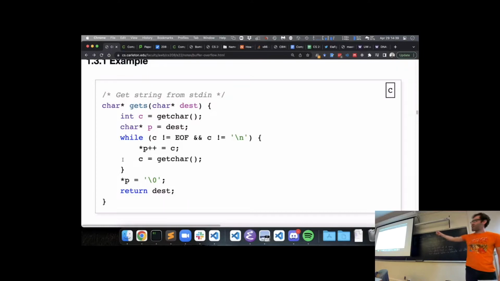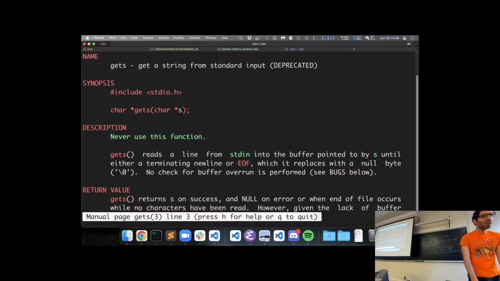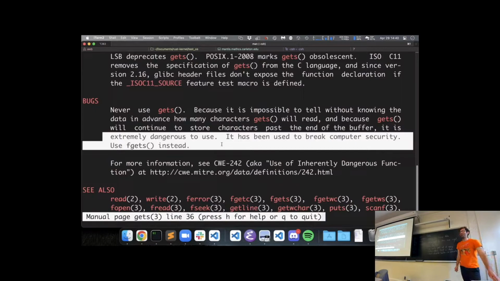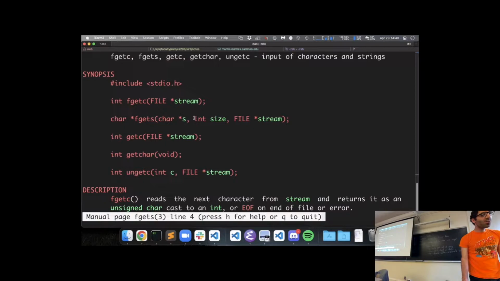This gets is a real function from the C library. And on Mantis, if I bring up the manual page for gets, it explains that it reads a string from standard in. But if I go down to the bottom in the bug section, never use gets. It is extremely dangerous to use. It has been used to break computer security. You should use this other function, fgets, instead. So what's better about fgets? Importantly, you can tell it how much it should read. You can actually tell it, stop after reading this many characters. Don't just blindly keep writing user input to memory, potentially forever.